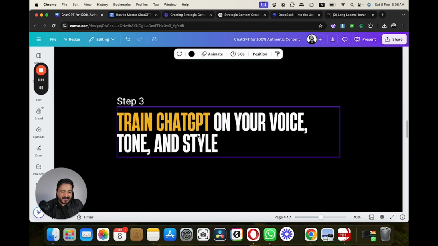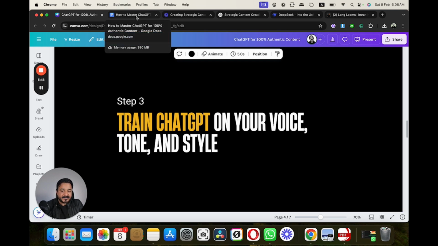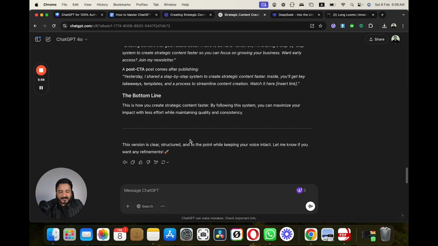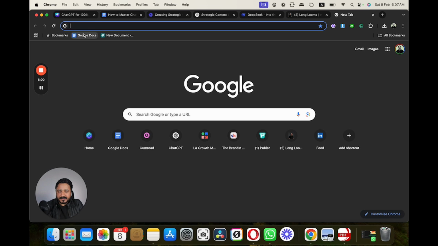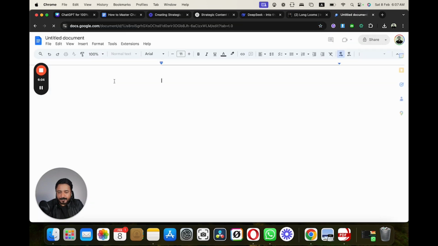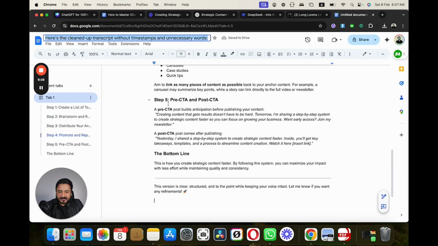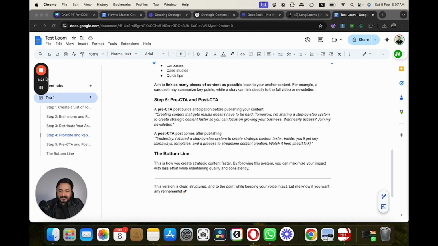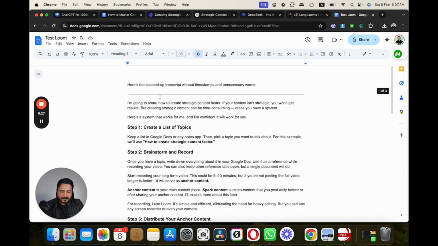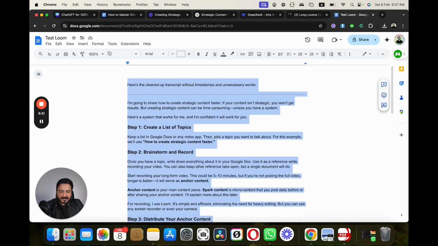Step 3 is training ChatGPT on your voice, tone, and style. That is the part some of you might think is difficult, but it's very simple. To do that, you copy it and save it somewhere. It could be a new Google Doc, and name it test transcript or test Loom. Now you actually have it saved.